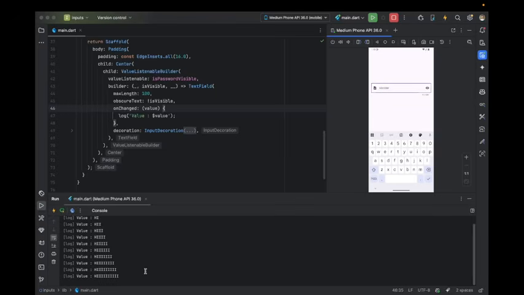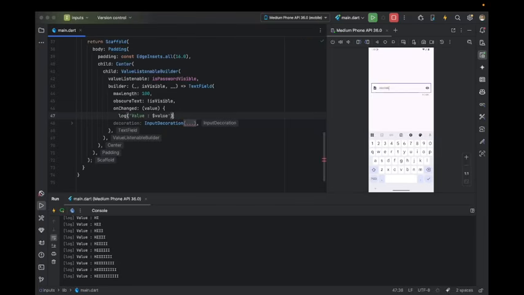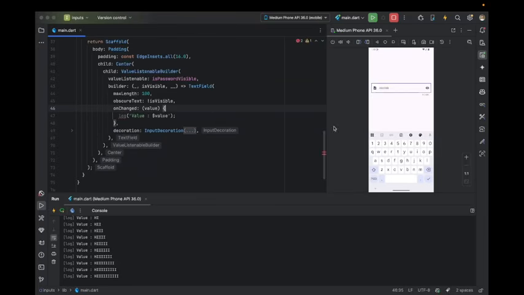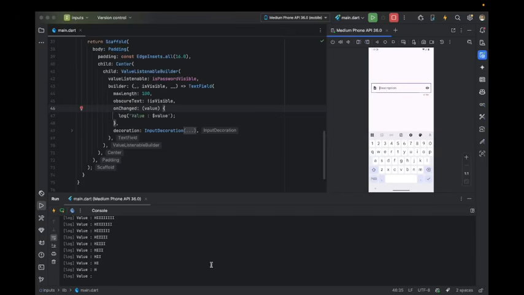Whenever you are writing something, if the value is getting changed, it will print. It doesn't matter if you are adding something. Just for example, if I am on this text field and I am removing something as well, it will come like this, and if I remove, it will come like this. So this is the onChange method.